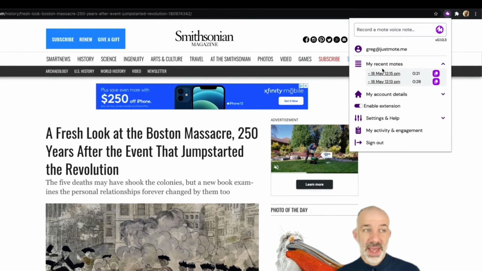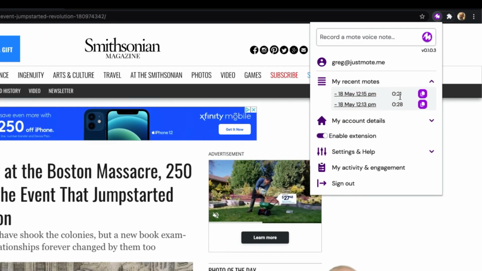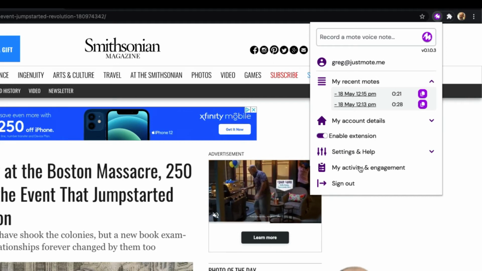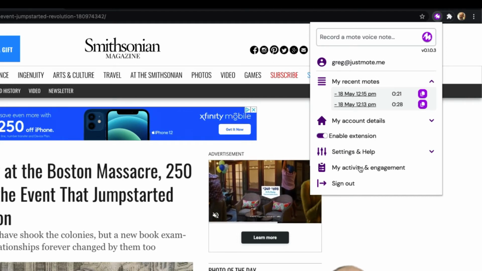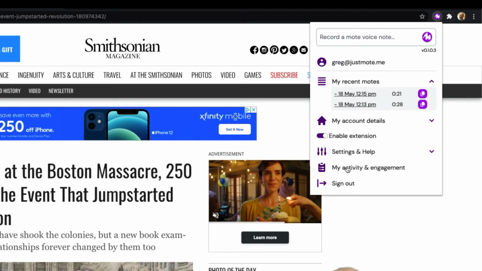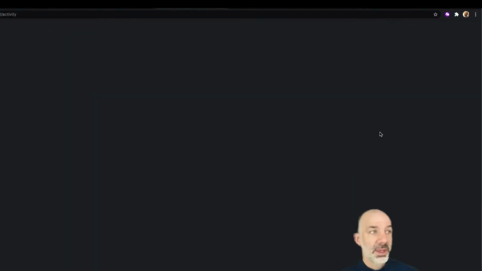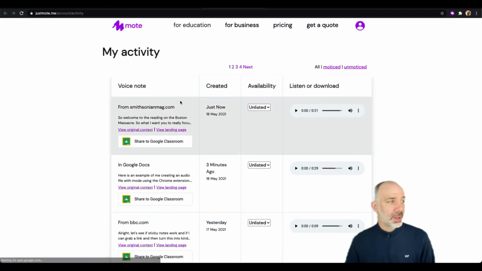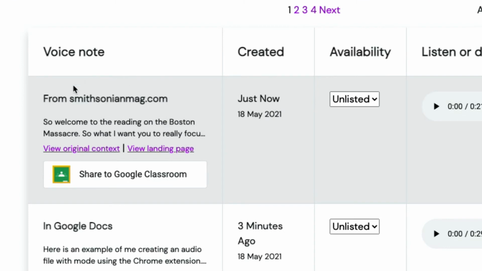Now notice that has been copied to my recent Motes. But what I need to do now to make this a sticky Mote experience is to go to My Activity and Engagement. That new page will pop up, and you can see here from smithsonianmag.com, we have my sticky Mote. Now, if I would like to push this directly to Google Classroom, I can do that right here.